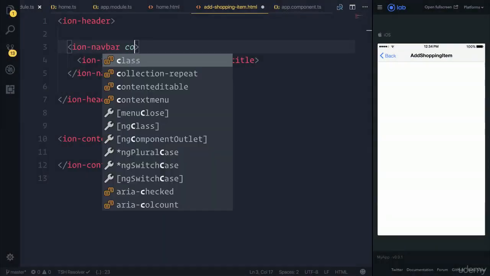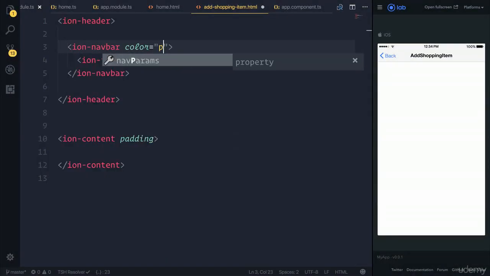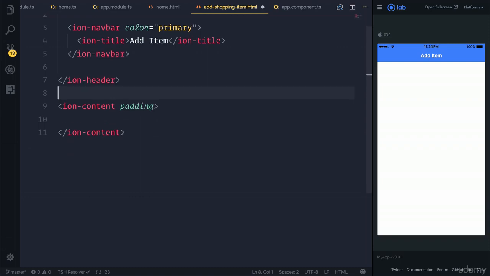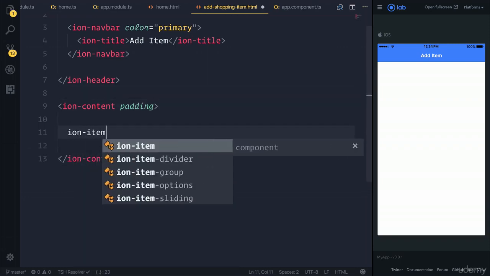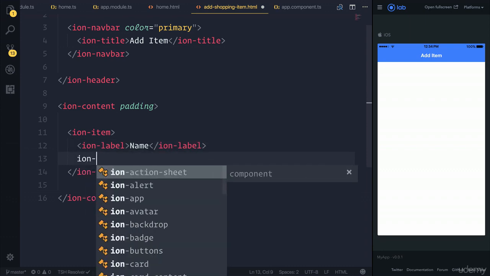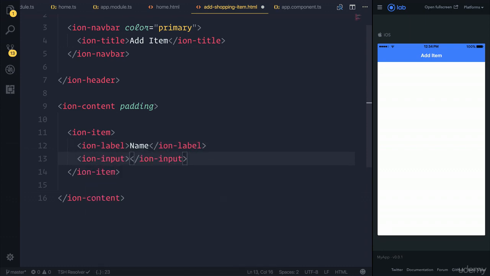So let's start this lecture off by adding color equals primary inside of the ion-navbar. We'll be changing the title to Add Item. And inside of the ion-content, this is the content of our page, I'll be creating an ion-item. That ion-item will have an ion-label inside. The label will simply say Name, and we'll also have an ion-input. This will allow us to capture text input when using ngModel.